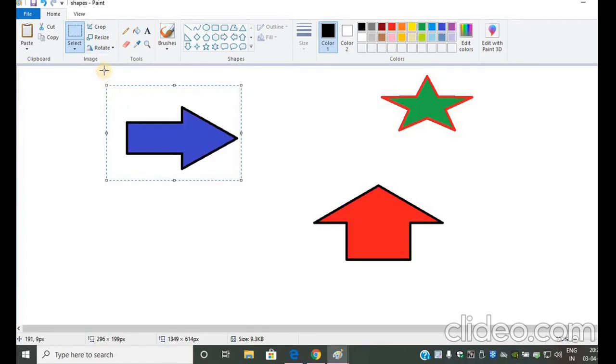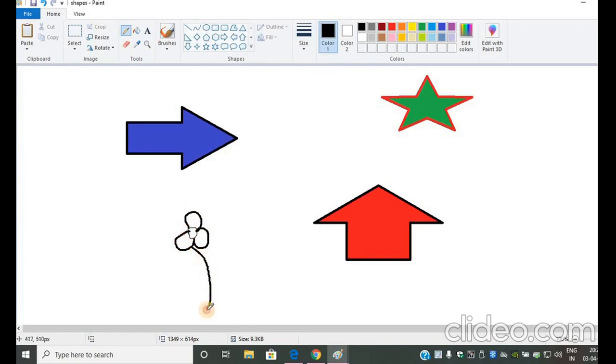Now flipping in a vertical and horizontal way can be explained in a much better way. Suppose I am drawing one flower here. Let me increase the size. There is a flower. Right, now I am filling the colors into it.